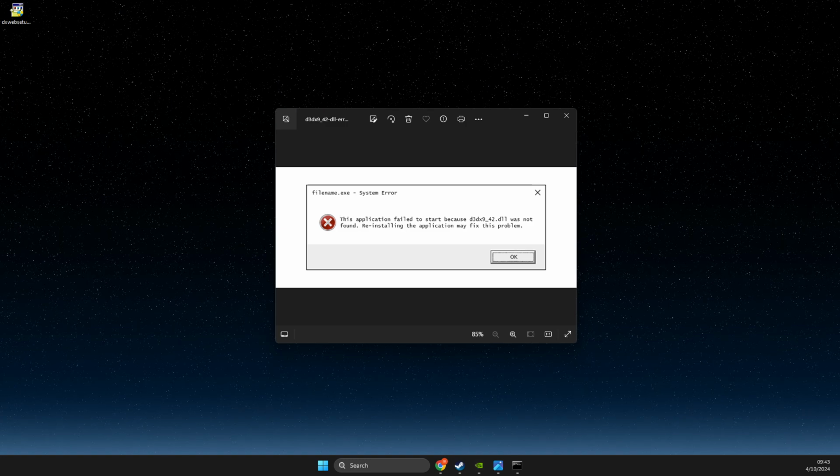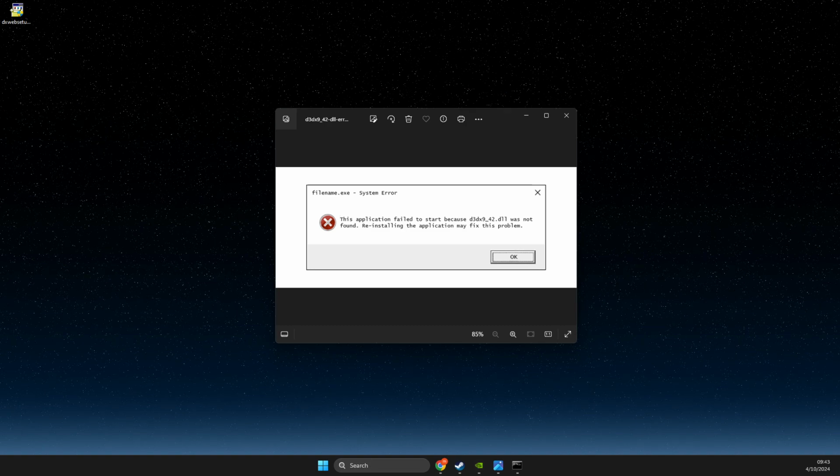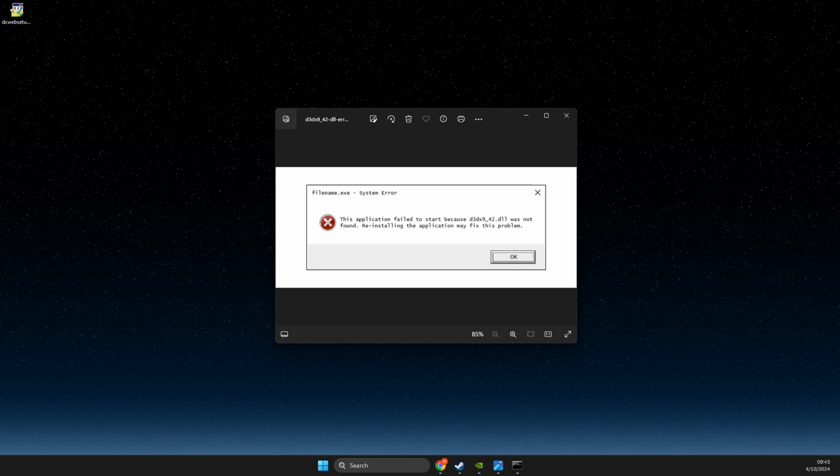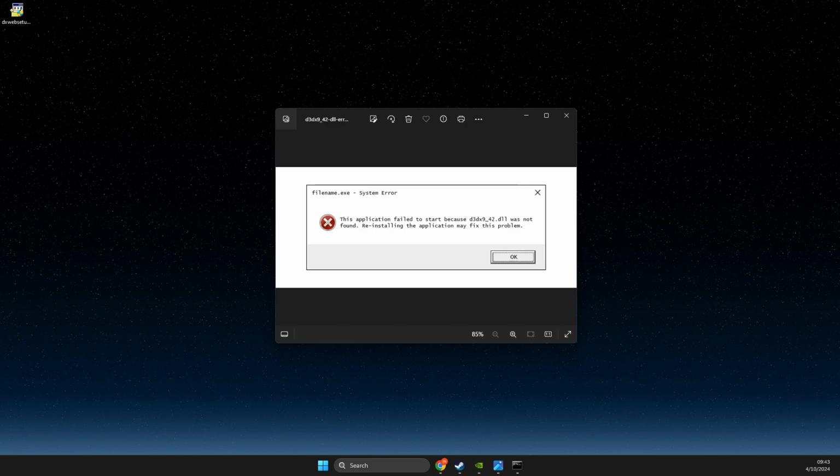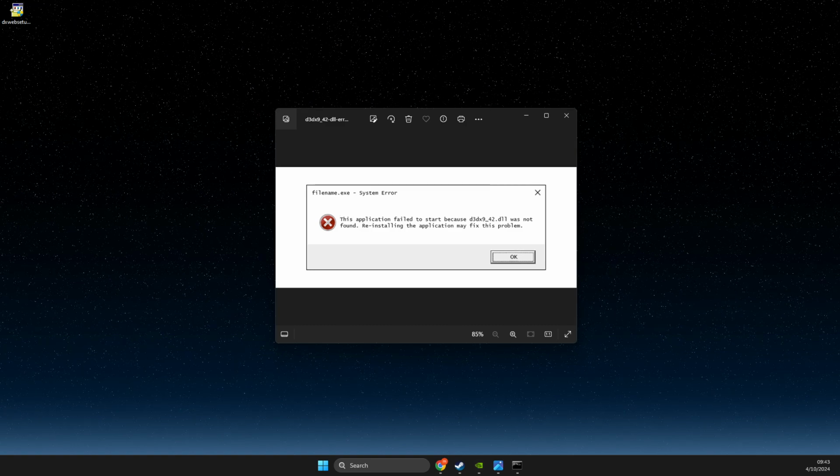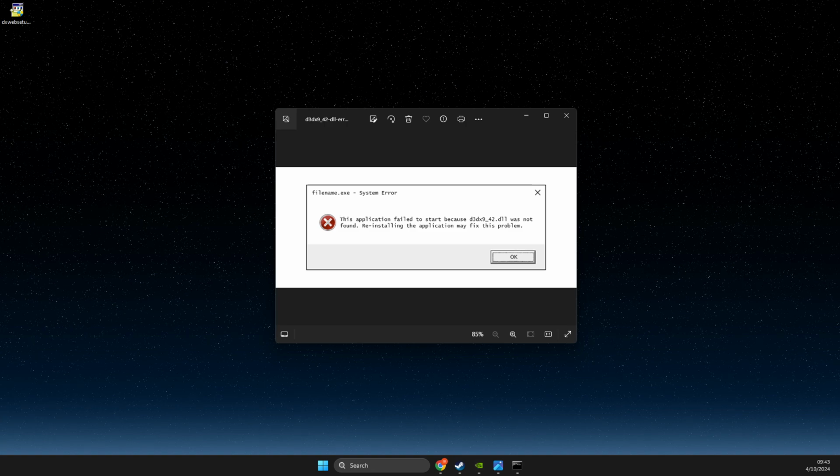First of all, the first thing I suggest you do here is simply restart your computer, and then you need to look if the problem persists or not. And if the problem persists, then I suggest you install the latest version of Microsoft DirectX.